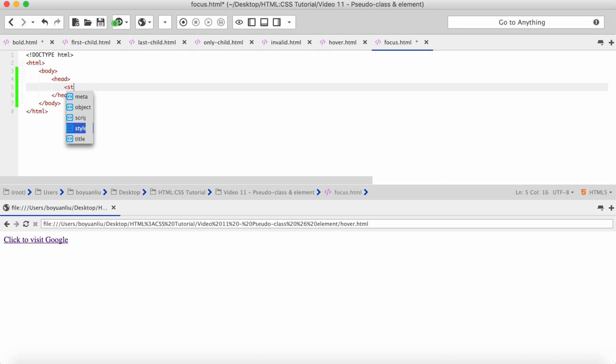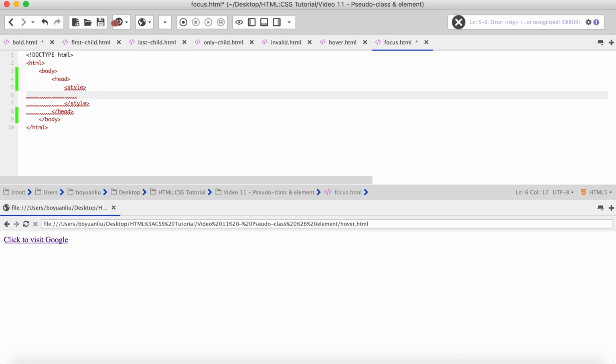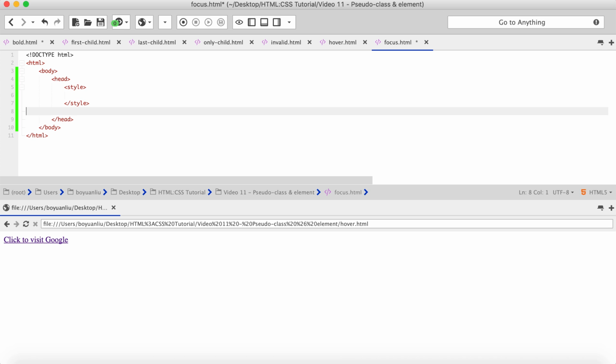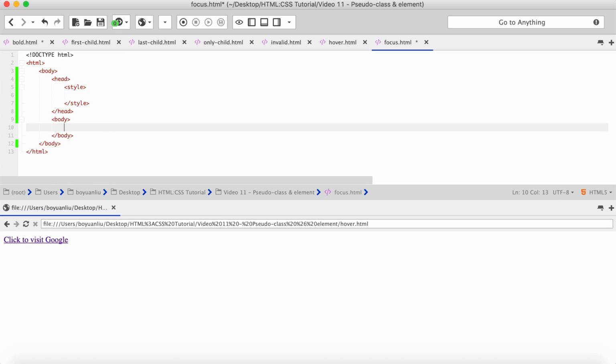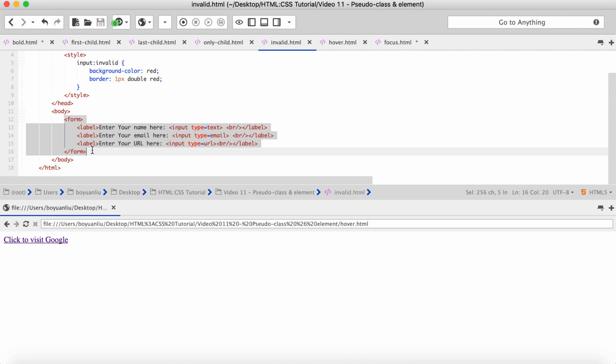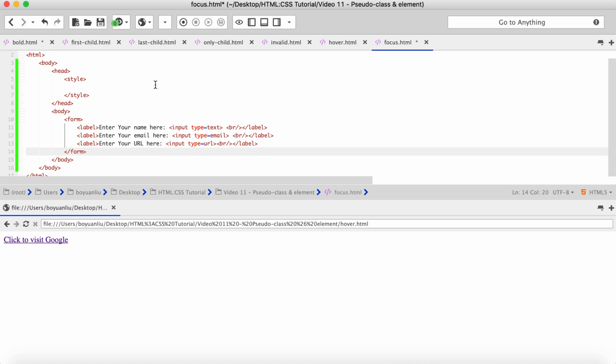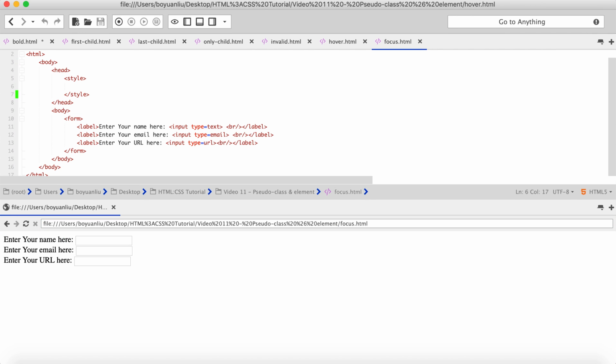Head, style, body. Great. Now, what is the standard layout again? Actually, I can just copy and paste. I forgot about that. I'm just going to copy the form over here. This time I want to do something a little bit different though. Let me save this so you can see what focus is. When the user clicks it, something different happens. As you can see, if the user clicks it, the border changes to a bluish color. What I want to do is change the border a little bit.